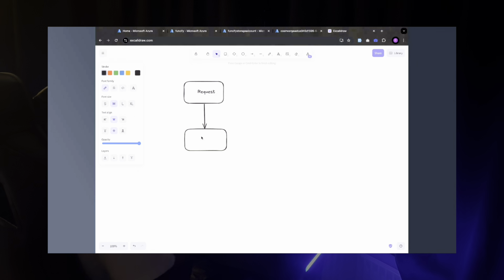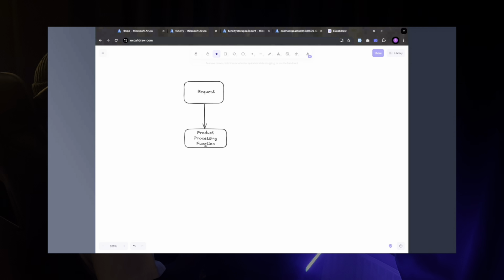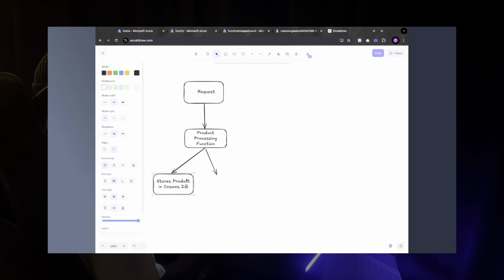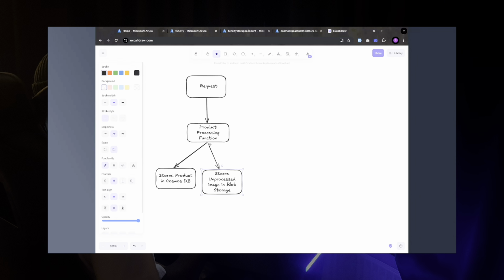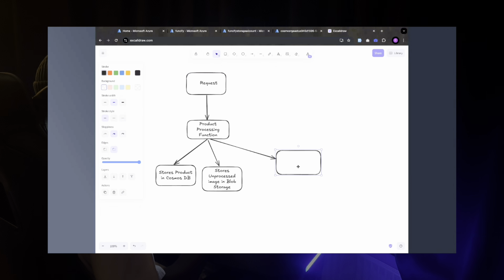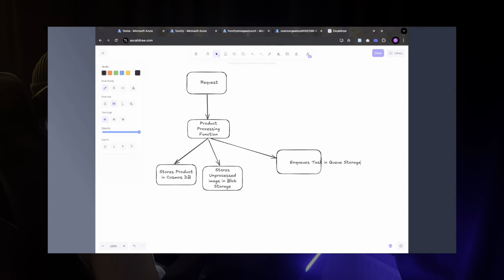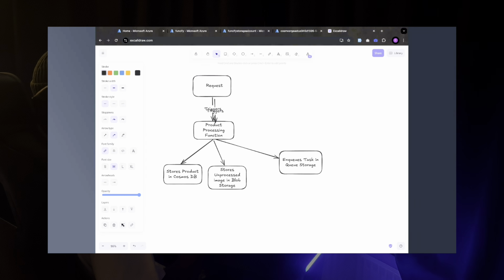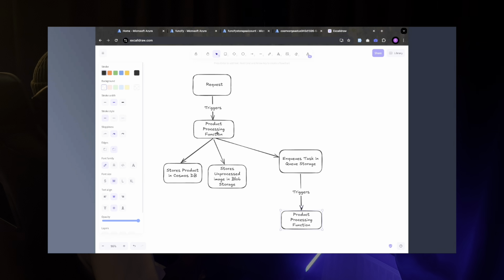So we have the request coming in from the browser or from Postman, which is sent to the product processing function, which stores the product in the Cosmos DB, and then stores the unprocessed image in the blob storage, before then enqueuing the task in the queue storage. This enqueued task is what triggers our next function, which is the ResizeImageFunction.